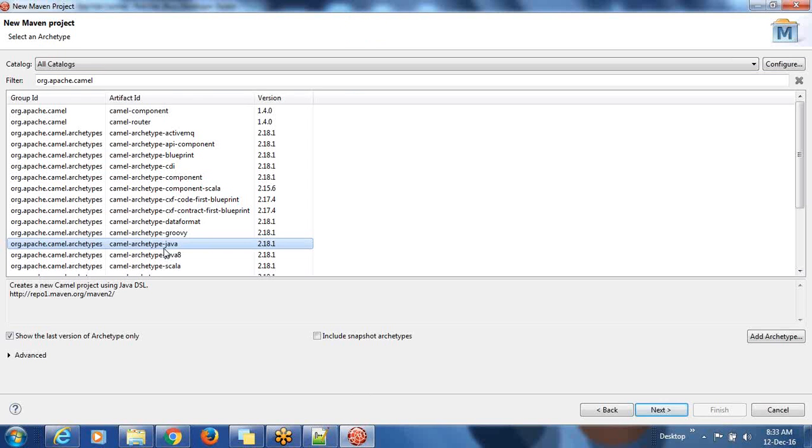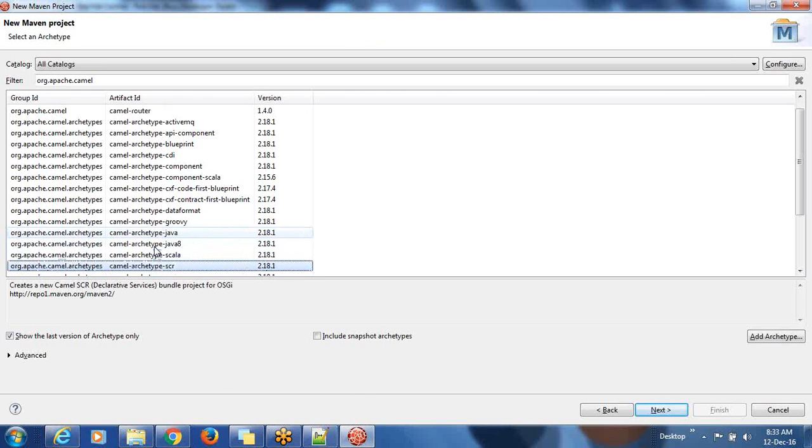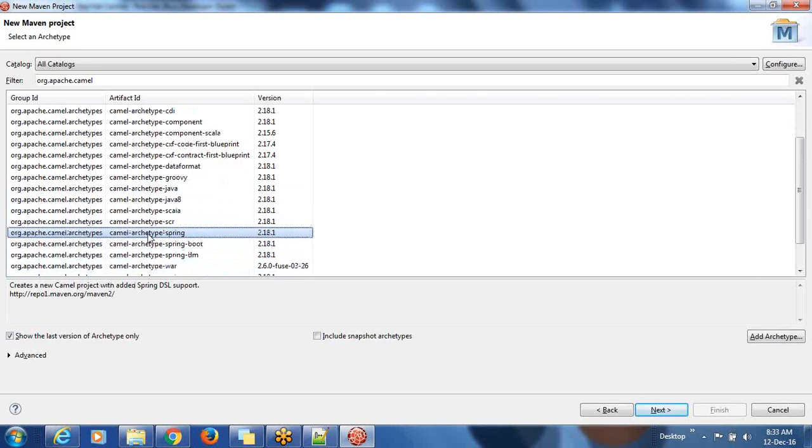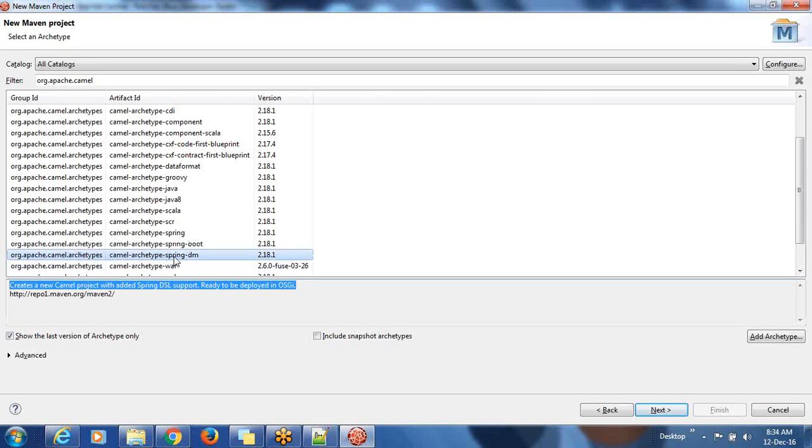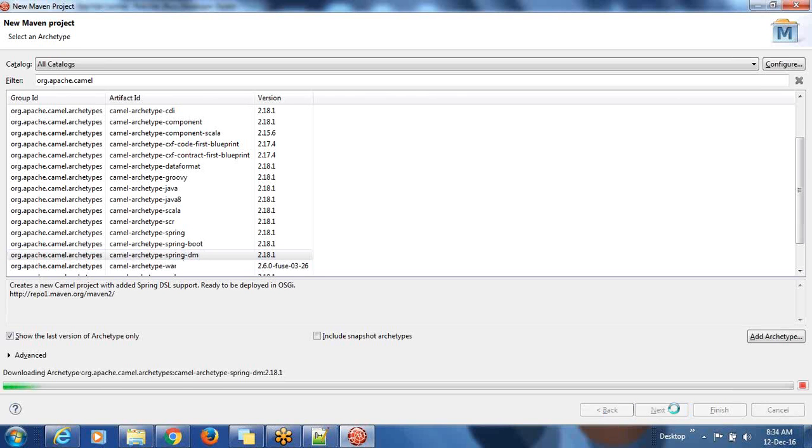If I want to write my route in Groovy, I can choose this project. If I want to write my route in Scala, I can choose this project. If I want to write my route in Spring, you can choose this project. Once you click on any project, you can see what it does: it creates a Camel project with Spring DSL support. If you want to create a route in Spring Boot, you can do that. If you want to create a route in Spring that can be deployed in Fuse, you can use the Spring DM project. So let's say I want to create this project, and you say next.